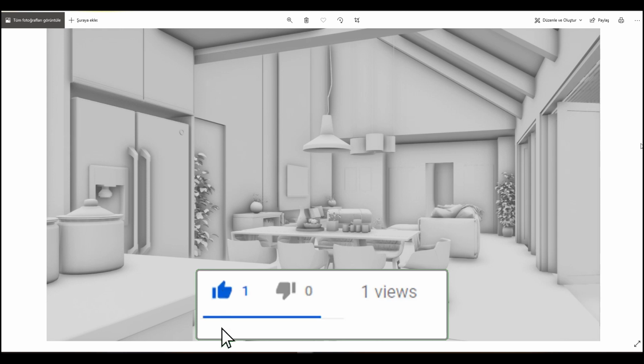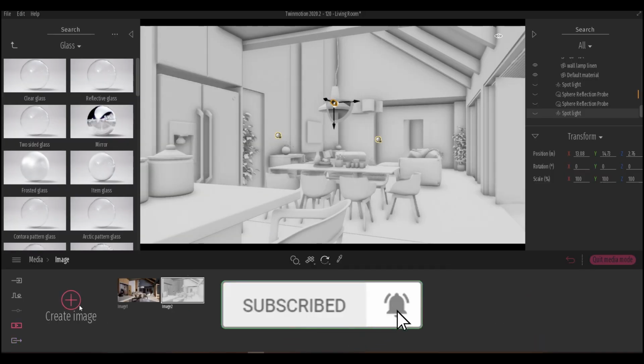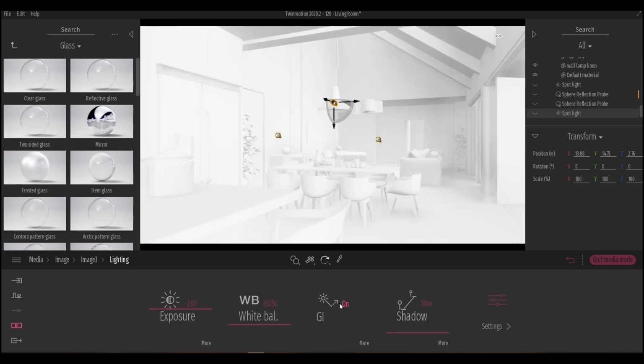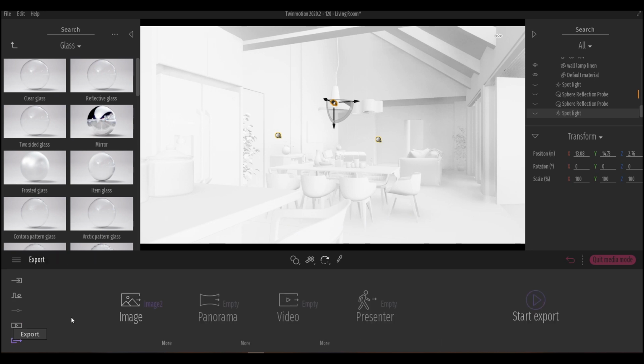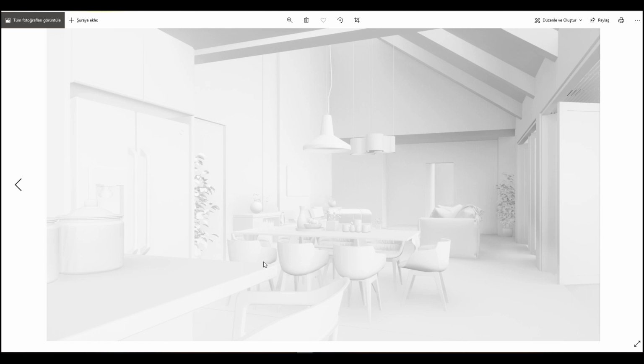Now we are going to create another ambient occlusion effect. Let's just go back to the image and click create image, create more, turn on GI, and as you can see here, we have another shadow type which we don't have in the previous GI settings. Now we can export the third scene. And this is our third render.